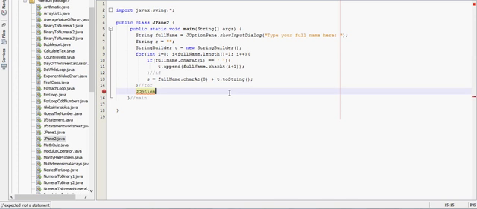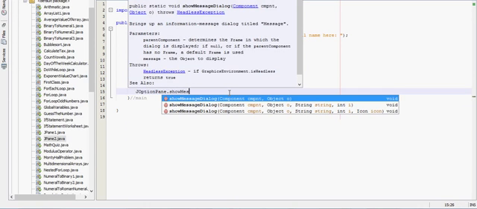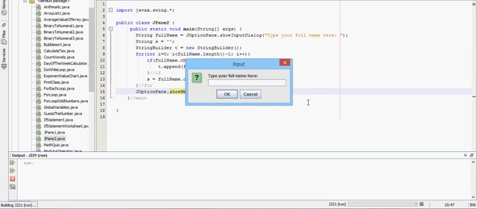So JOptionPane showMessageDialog null comma s. Null here, if I put something there, it would be like directions to put an image up. So I'll run this, see how it's working. Should be working well, I think.